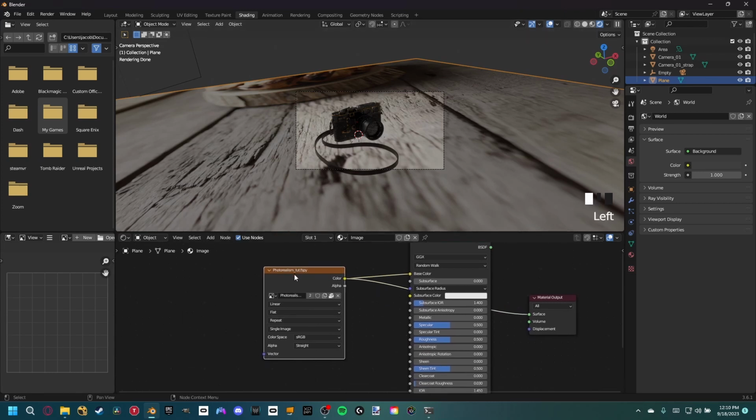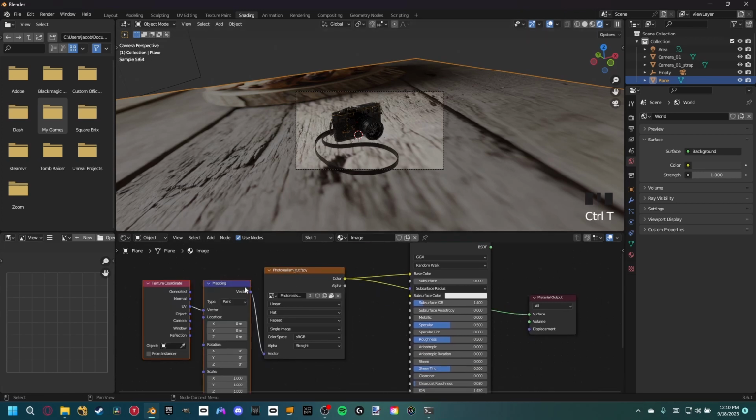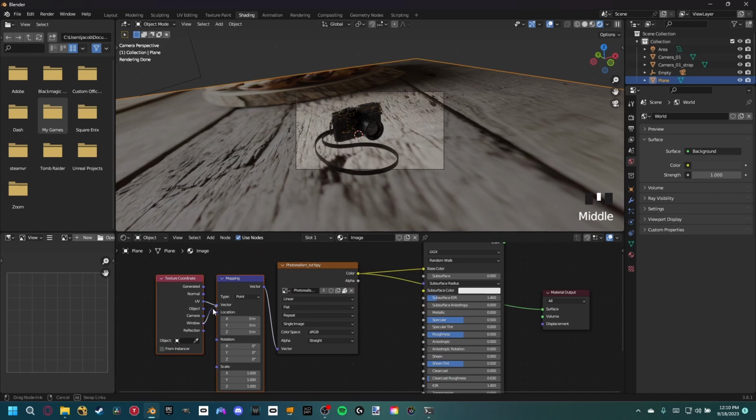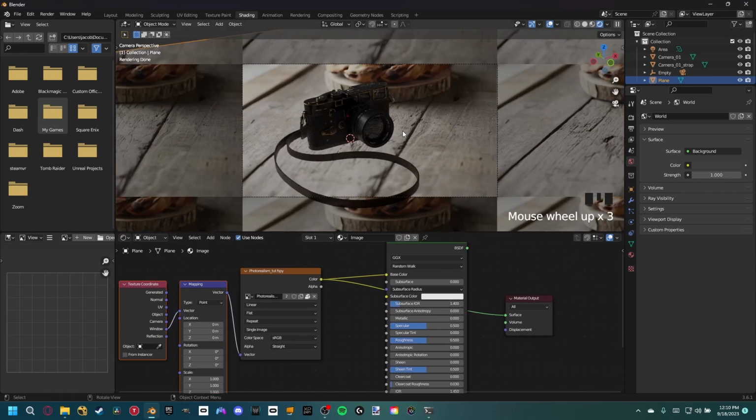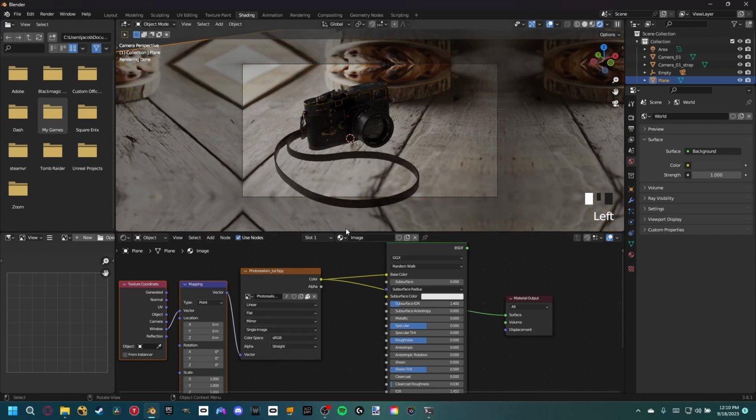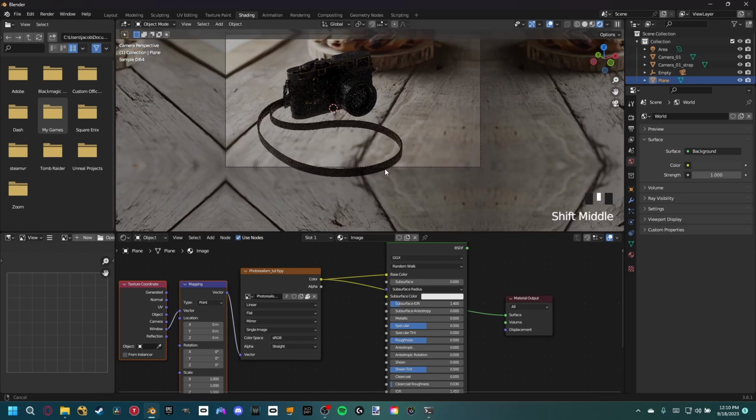But with the Node Wrangler add-on, we can hold Control T, and we want to set this to be window, because that will project the vector to whatever we're viewing at, and since we're viewing from the camera, it's going to project it onto the actual plane. So now you can see there's this clipping error. We can actually set that to be mirror, and it's a little bit nicer of a view.